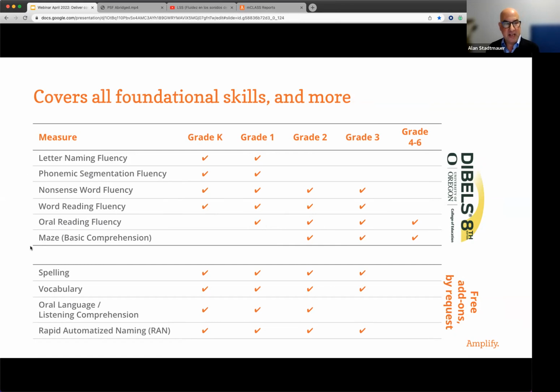In addition to DIBELS 8th edition, mCLASS has 4 more measures that were developed by and deeply and fully researched and validated at Amplify: spelling, vocabulary, oral language, which also functions as listening comprehension, and RAN, rapid automatized naming. These are available for anybody to just tell us that you want them. We add them on upon request at no cost. And districts find that these could be very useful for dyslexia screening. Some of them are really useful instructionally, like vocabulary, which in a science of reading context is of particularly strong value.